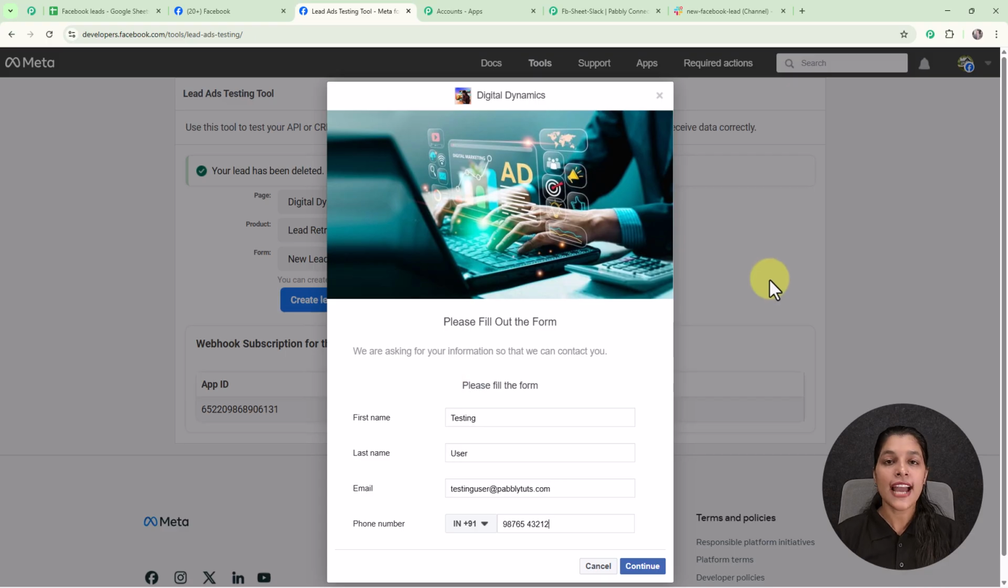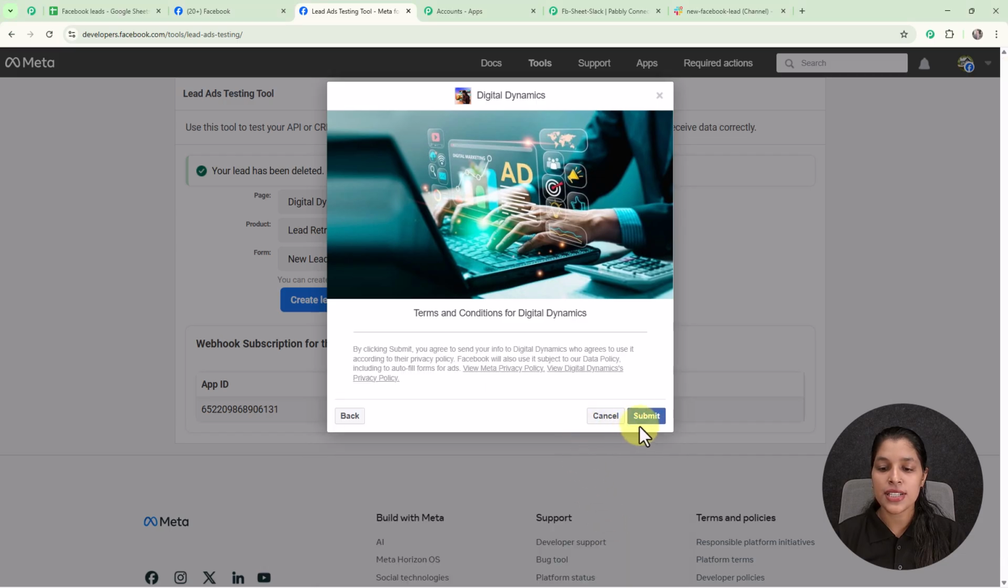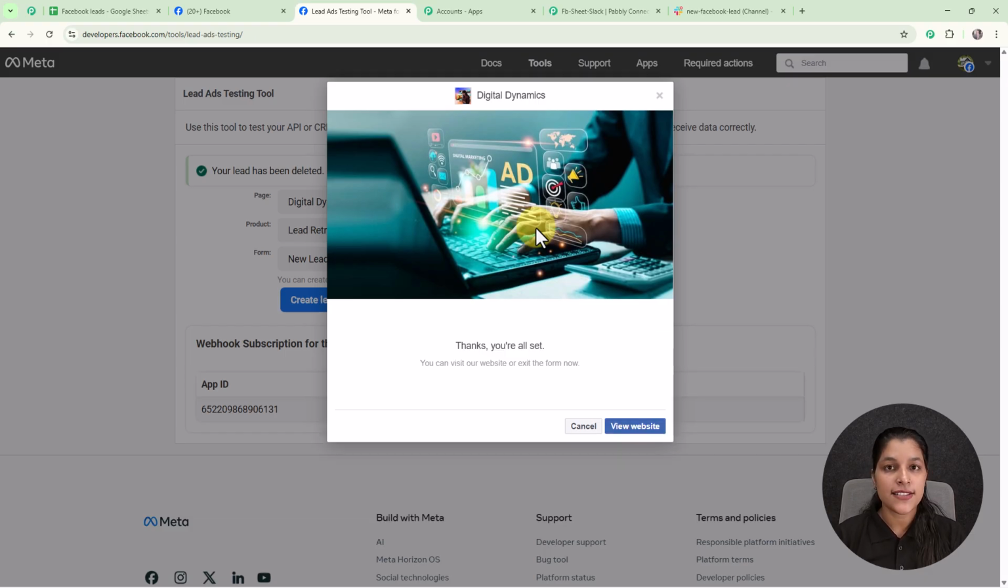So here you can see I have filled this form providing first name testing, last name user, email testinguser@pabblytudes.com and the phone number. Now I'm going to submit this form by clicking on this continue button, and afterwards I'm going to click over this submit button, and as I have selected this button, my form has been successfully submitted.